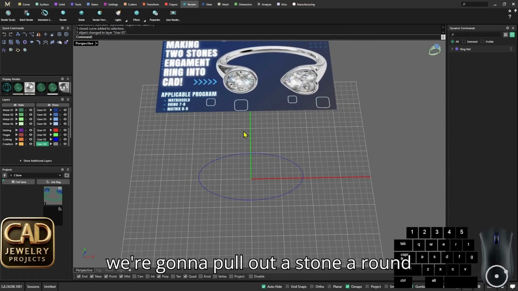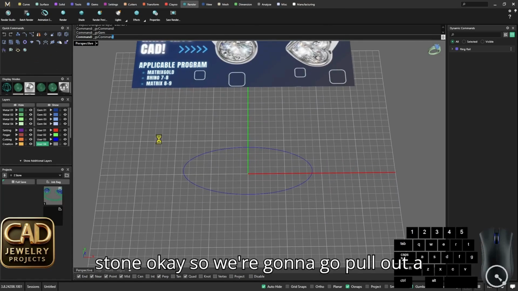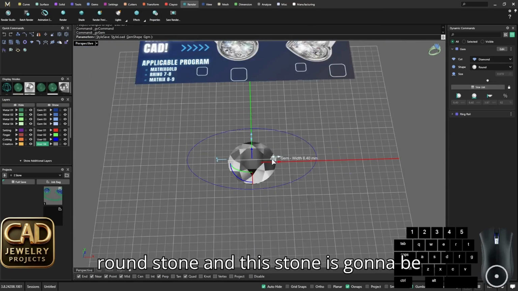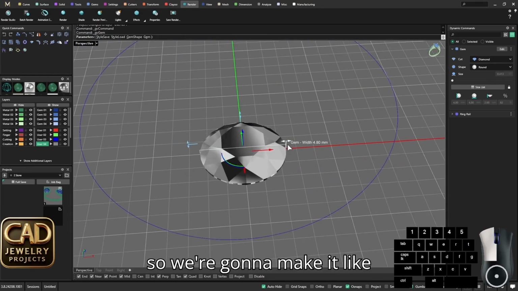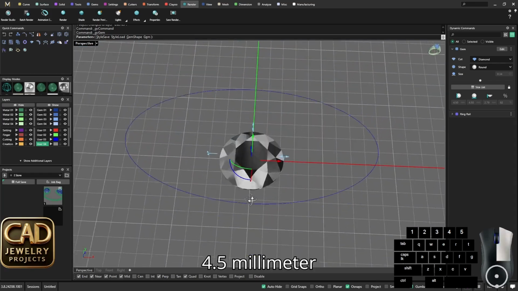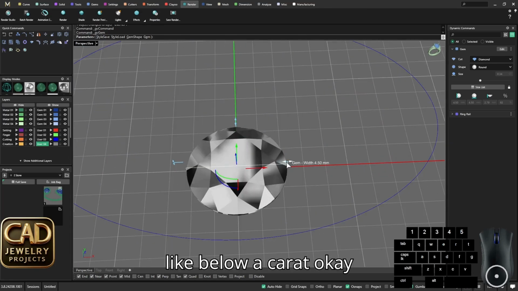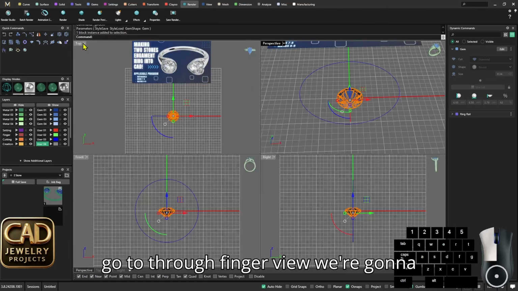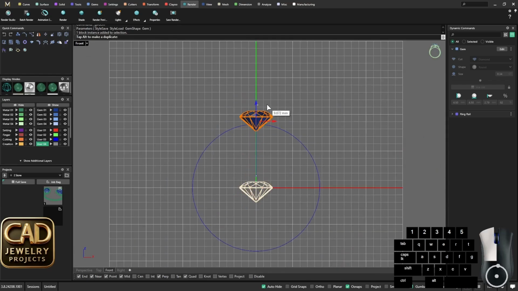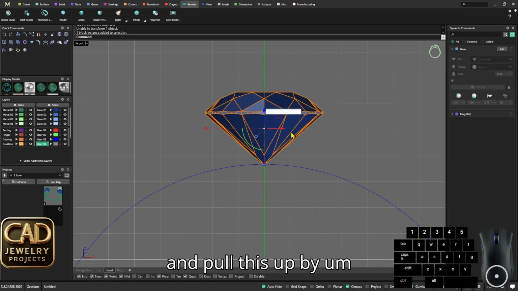And then now we're gonna pull out a round stone. This stone is gonna be not so big, so we're gonna make it 4.5 millimeter, basically below a carat. We're gonna press enter on that and then go to true finger view. We're gonna pull this up by 1 millimeter.